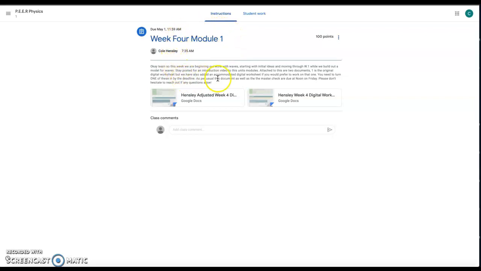Now you have 2 modules for this week, week 4 module 1 and week 4 module 2, which we'll discuss in a moment. In each of your modules, you have 2 documents. You have Hensley week 4 digital worksheet, and then you have an adjusted modified worksheet. It is your discretion on which one of these you feel like would honor you the most and push you the most. The Hensley week 4 digital worksheet, the non-modified one, is more rigorous. The Hensley modified worksheet has some sentence stems, some helpful hints, and anything like that in case you wanted to use them. You can turn in either one, and I will count that as full credit.